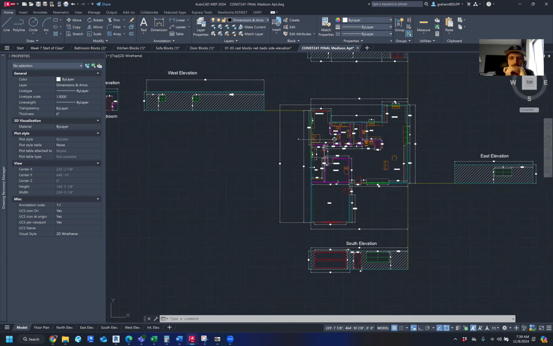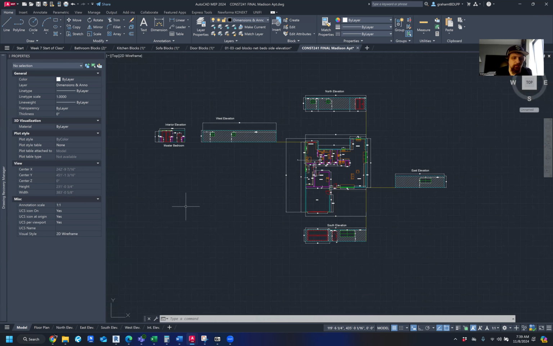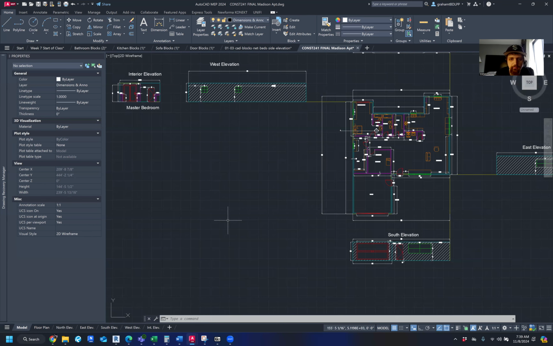So pretty simple, nothing too scary, nothing too overwhelming. I will show you the next part that we're going to be doing. Again, we will do this together.